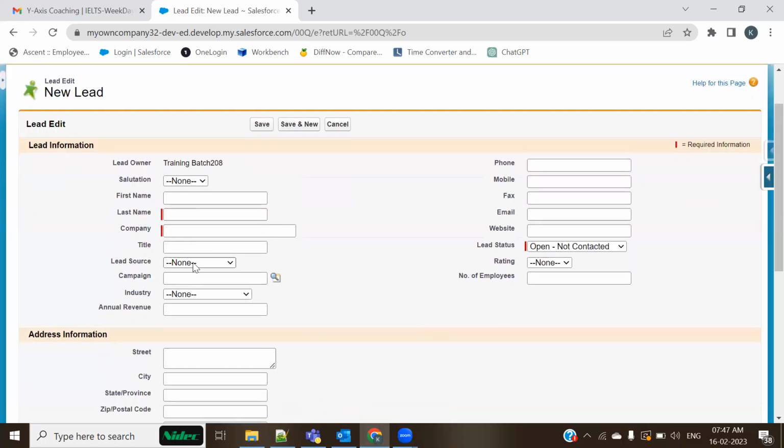The source of the lead could be all of this. A lead could be generated from the user interface, from a phone inquiry, from a referral, from a website, right? Even the case could be generated with different sources. Website is one of them.